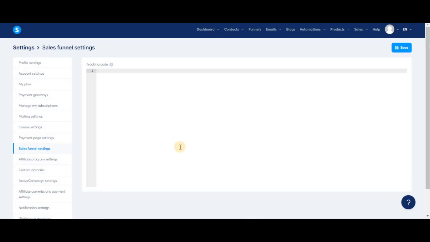And then here you can add a tracking code like a Facebook Pixel or Google Analytics. It would be a little tedious to add these codes one by one on every funnel page, so you can just add them here and they will be added to all of your pages.